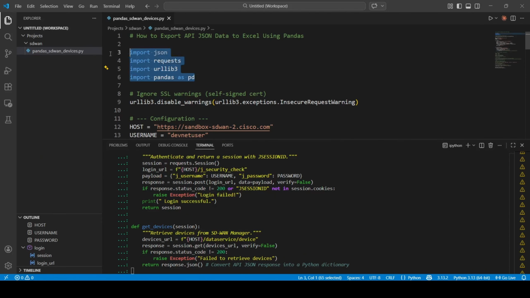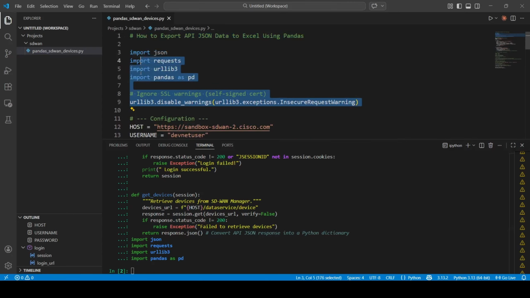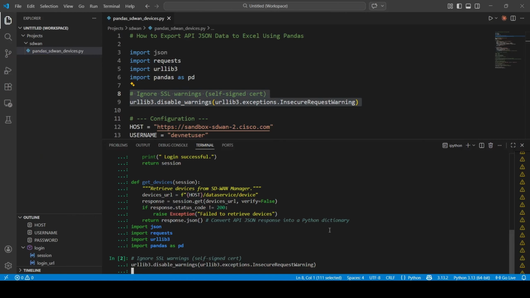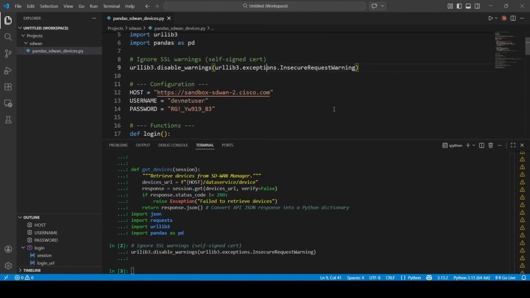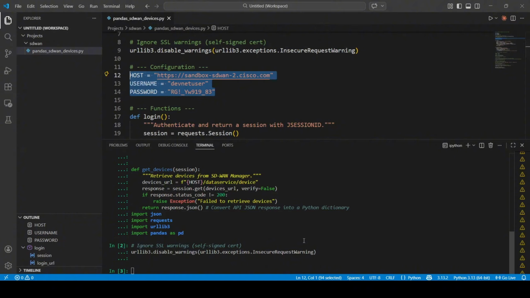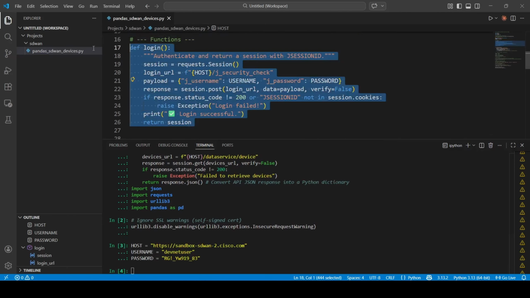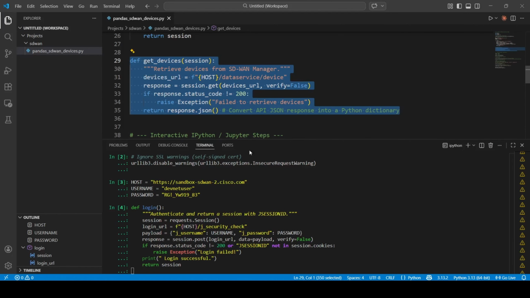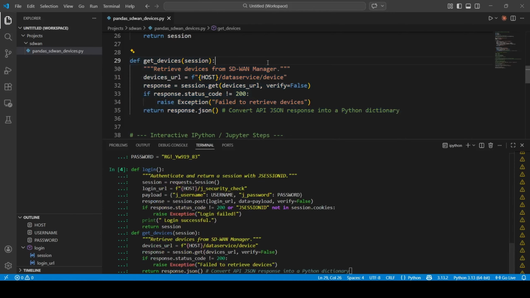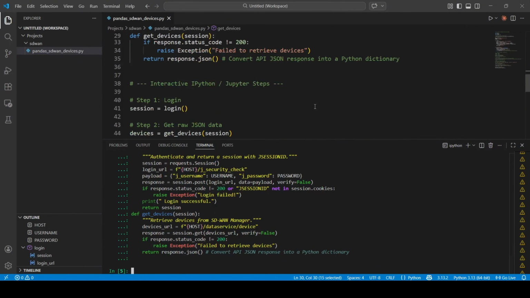So this is how we import the modules or libraries, and this is how you ignore SSL warnings, because I think the SD-WAN controller is just using a self-signed cert, so just to make sure. And then this is the configuration, which consists of the host, username, and password, and we are defining a login function, and here we are retrieving the list of devices from the SD-WAN Manager. Okay, so those are all the functions.